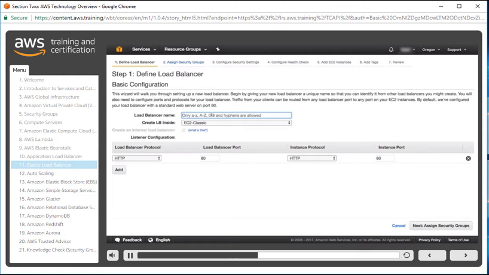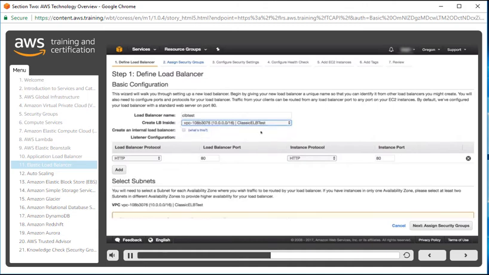After that, we will name our load balancer. Keep in mind that the name that you give your load balancer will go into the DNS named endpoint for the load balancer. So our load balancer for this demonstration will be named CLB for classic load balancer, and then test, because this is a test load balancer. The Create LB Inside option is the environment in which you would like to create your load balancer. So if you are using EC2-Classic, then you can create your load balancer in EC2-Classic. For this demonstration, we will be using the Classic ELB Test VPC that I have already created.